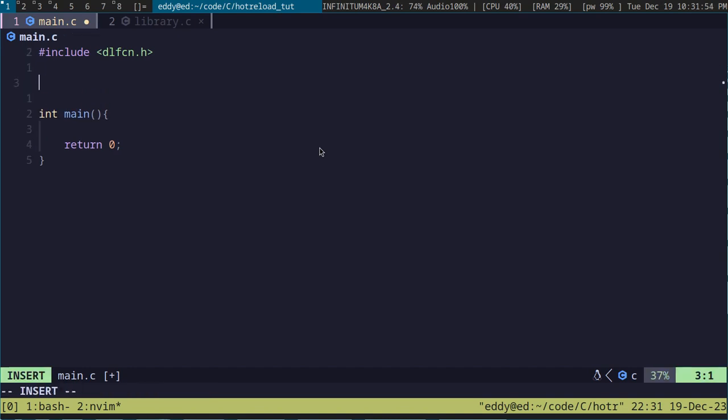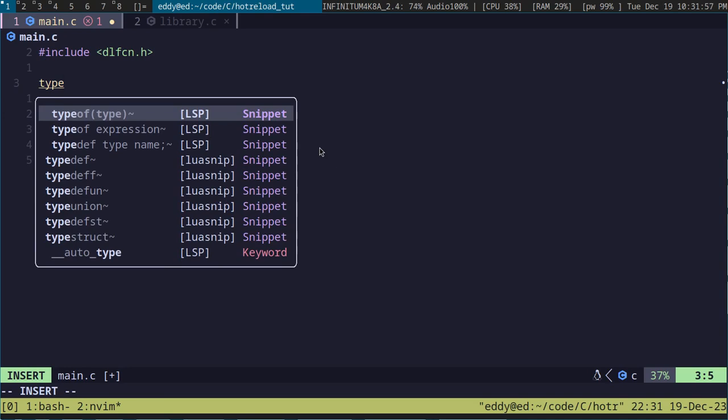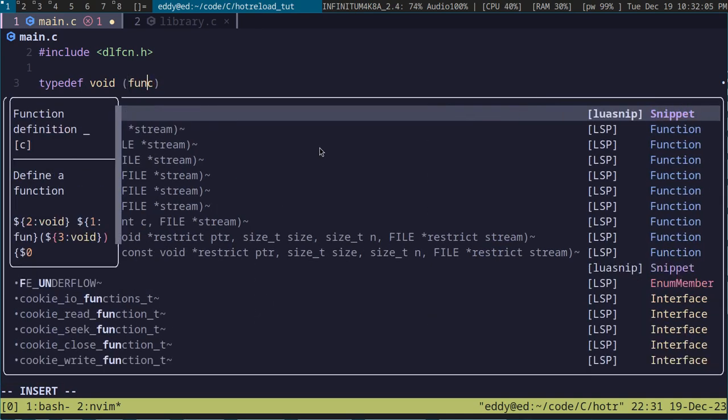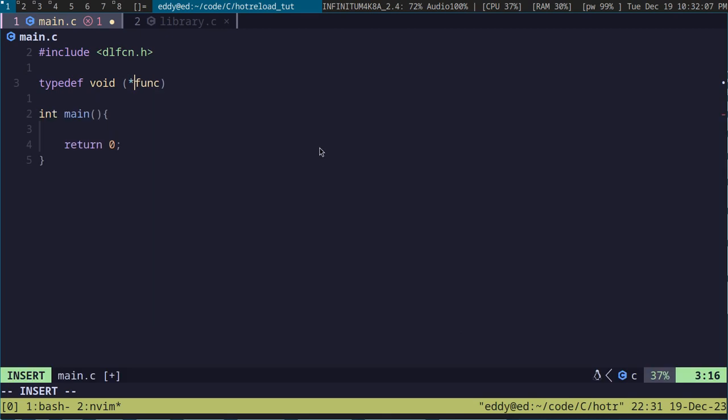We're going to have to do a typedef. You don't need to do this, but it's just better for clarity. So we're just defining a type. This is just a function pointer to a function of type void. Do I need to do this? I don't. Maybe I do. I'll just do it just in case.